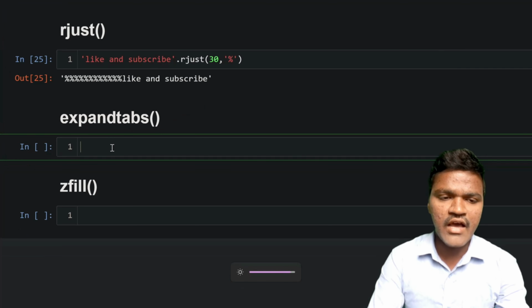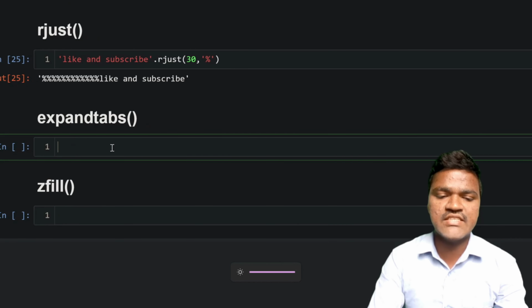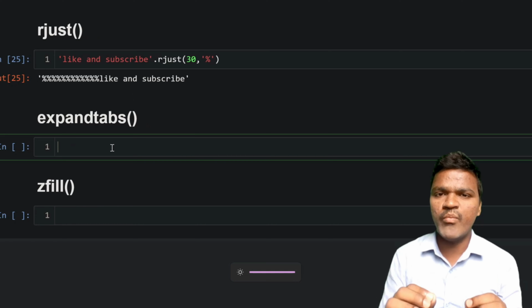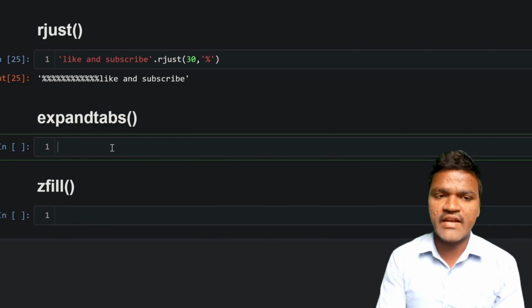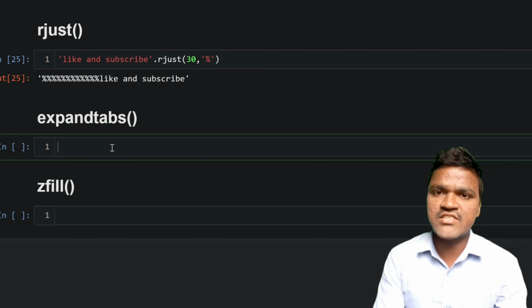So now what we will be doing is that by using this method, we can define how many tab spaces we want. Why this particular expand tabs came into existence is that some system configurations have some specific tab spaces. Let's say my system configuration has tab spaces which is 4.